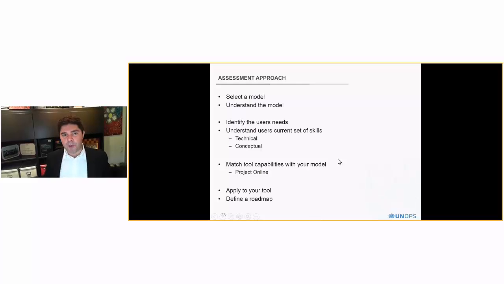Okay, assessment approach. Again, this is the way we used, but you can define and elaborate your own approach. What we recommend is just following these steps. It's going to help guide you in how to make this assessment. First of all, you need to select a model. There are many models out there. After you have selected your model, you need to understand your model. After understanding your model, you can now identify user needs. So you can now start talking to users in your organization to understand their needs.